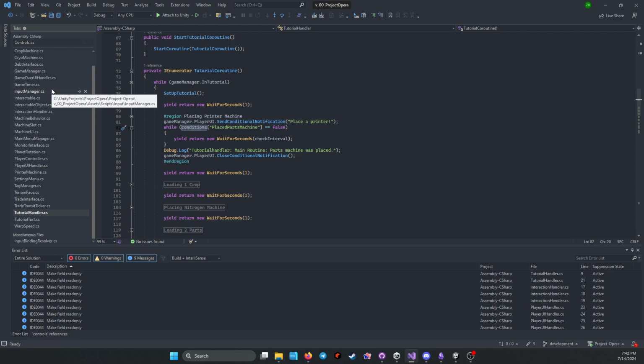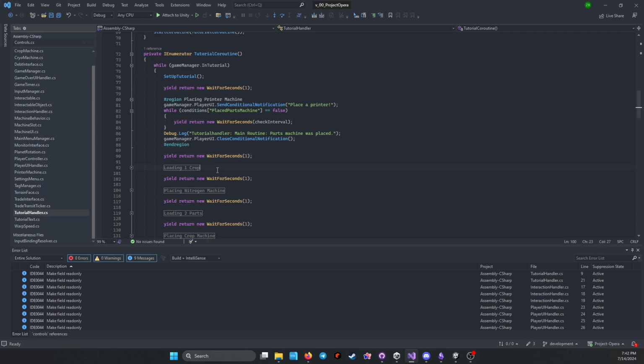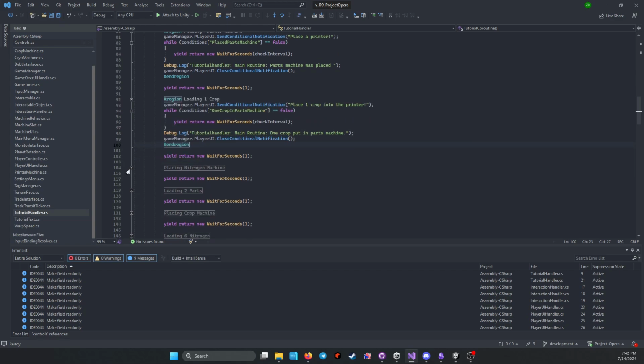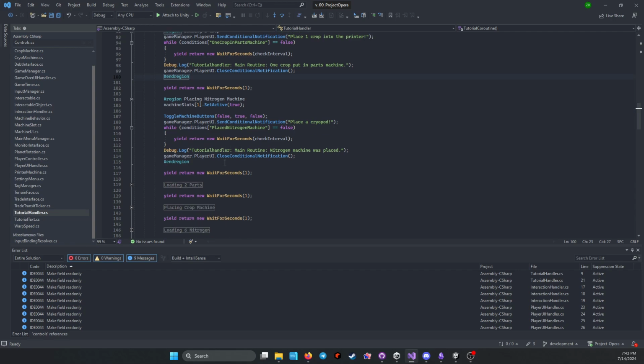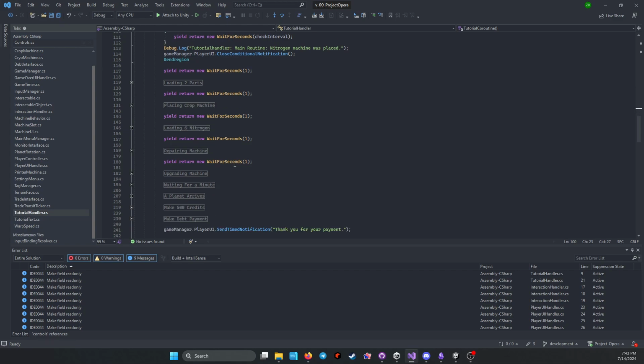The tooltip system, or it's not the tooltip system. It's the pop-up, it's the notification system. If I show you the notification system really quickly after this, you'll understand that this is just closing the current conditional. So then we're waiting for seconds, telling the player to load a crop, and as you can see, all of these are basically copy and pastes of the same thing, with words changed, conditions changed, etc.